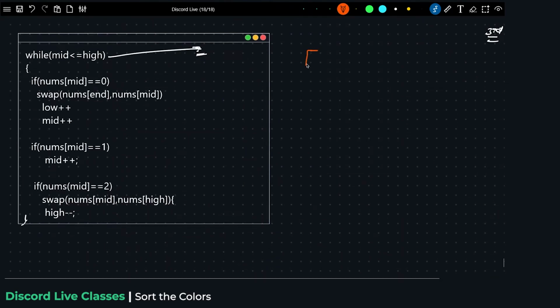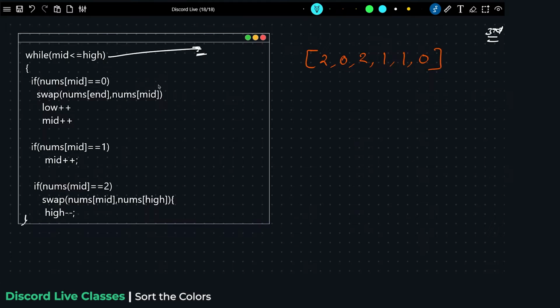Let me take it: 2 0 2 1 1 0. Okay, now listen, what I will be doing, I will be taking three pointers: low, mid, and high. I will be initializing these two pointers, low and mid, with zeros, and I will initialize high from n minus 1, that is nothing but nums.size minus 1.